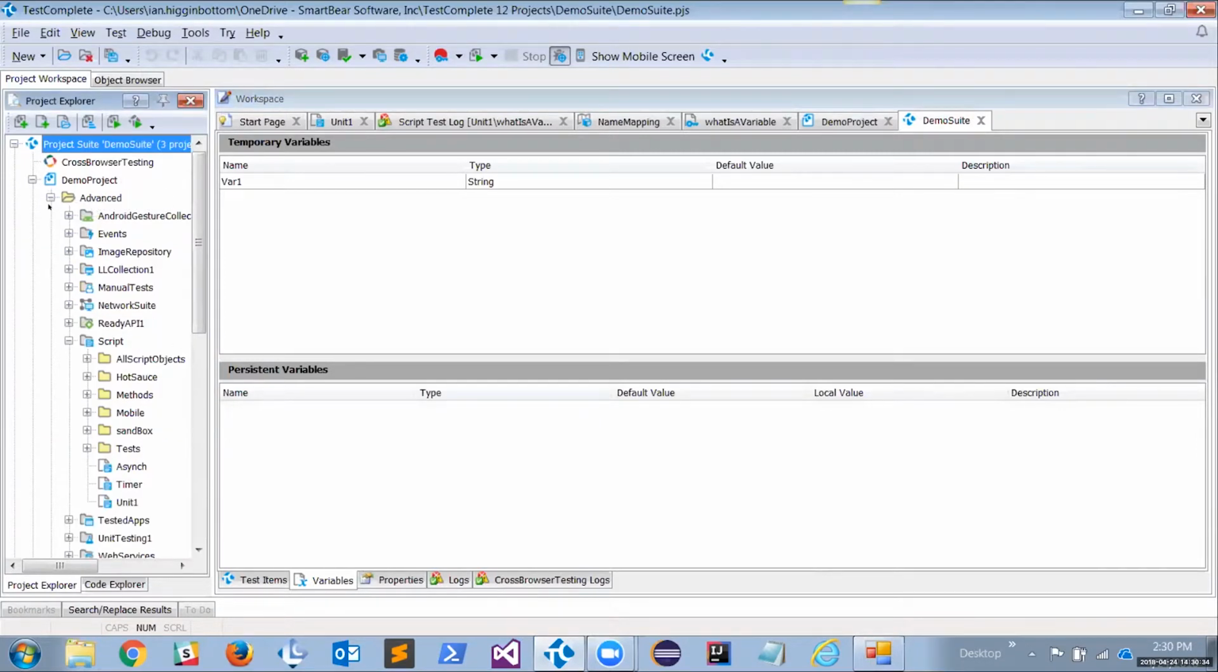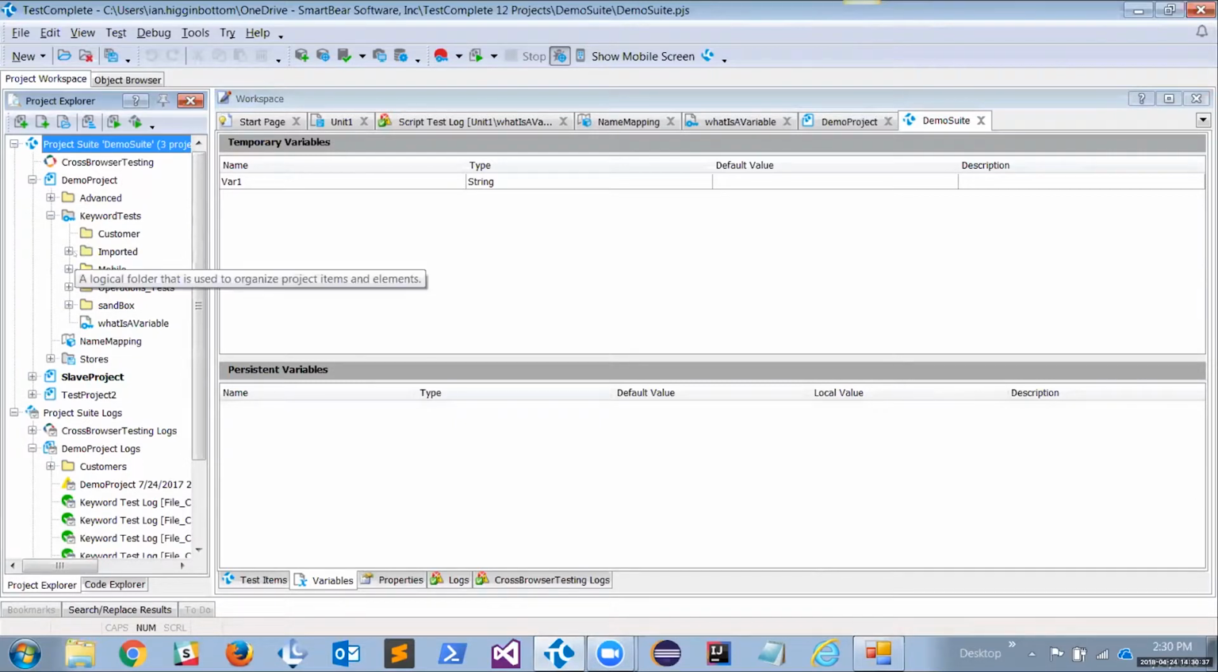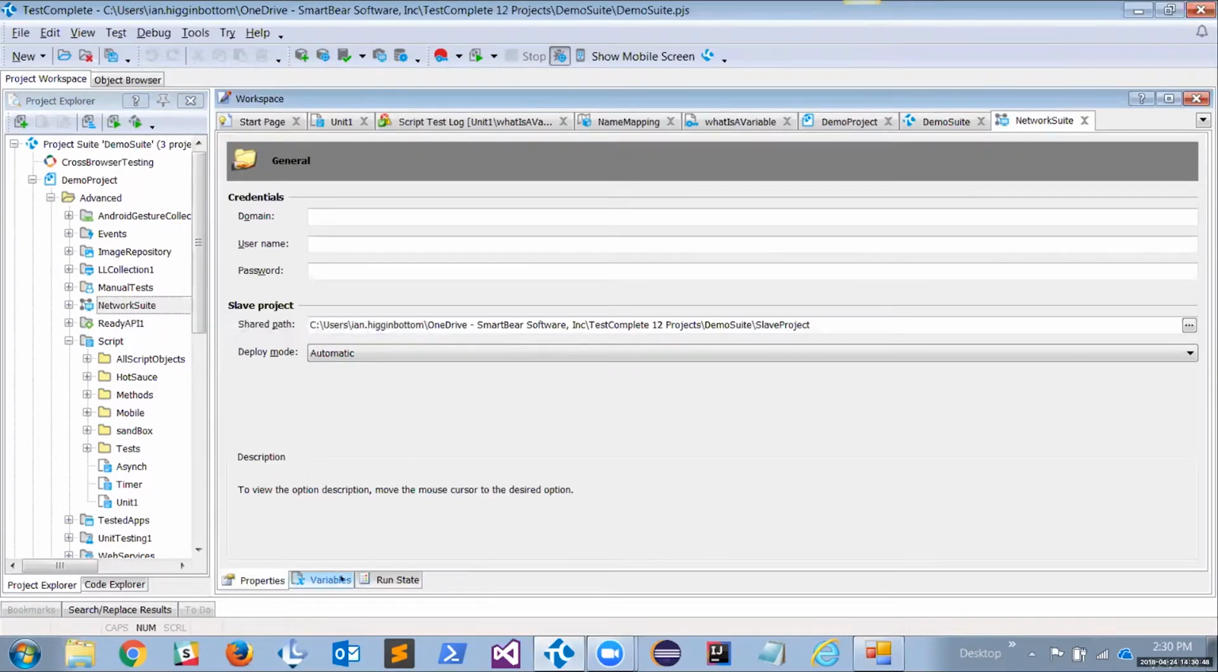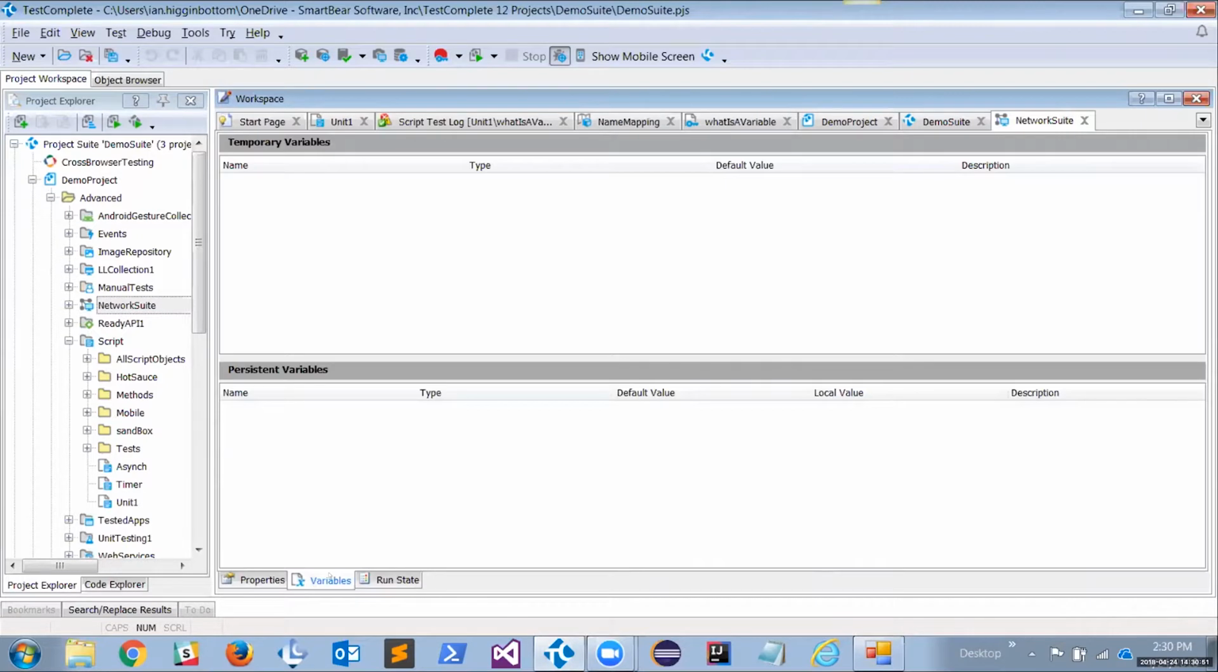All right. Also, there's one more way we can pass variables, and that'd be through our distributed testing functionality called the network suite. So let's open up our network suite here. Within the network suite, we can do a similar thing. The only difference is it allows us to pass variables across different nodes. So maybe you have a network suite set up and you're testing on multiple different hosts or multiple different computers, and you want to pass variable values across them. So it's a pretty interesting piece of functionality there.